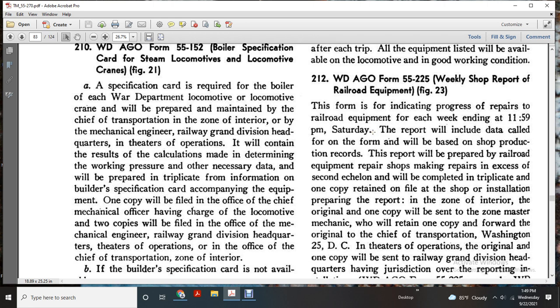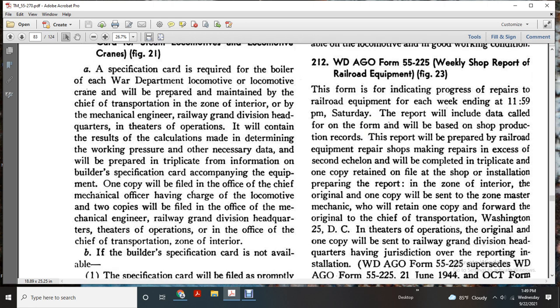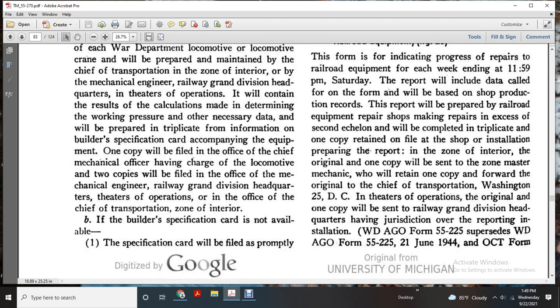preparing with the report zone with the interior of the original copy, one copy to send with the zone master mechanic. We will retain one copy of the forward with the original with the chief of the transportation Washington 25 DC with the leader operation original. One copy will be sent to the Railway Grand Division headquarters with having jurisdiction over the reporting installation. WDAG Form 55-225 supersedes WDAGA Form 55-225 of the 21st of 1994.